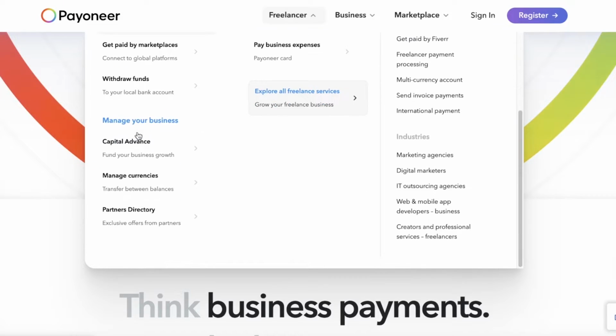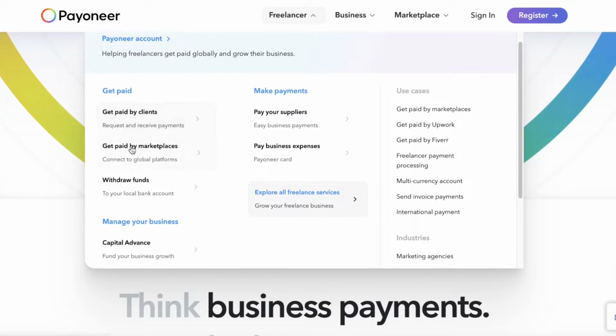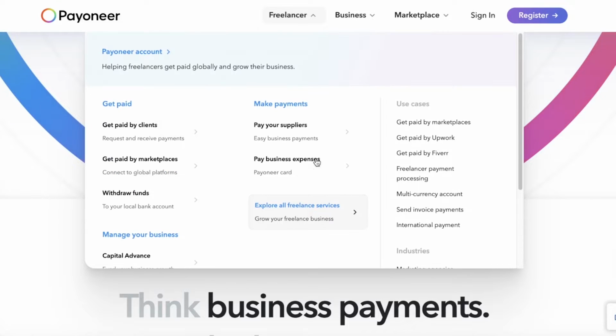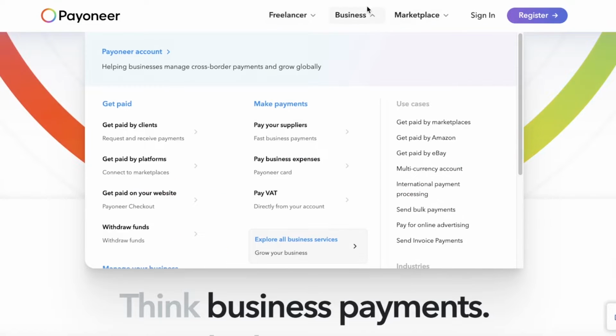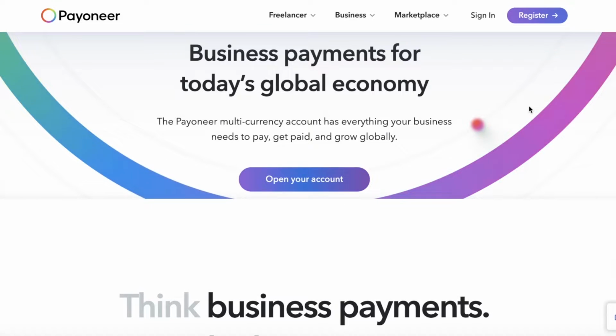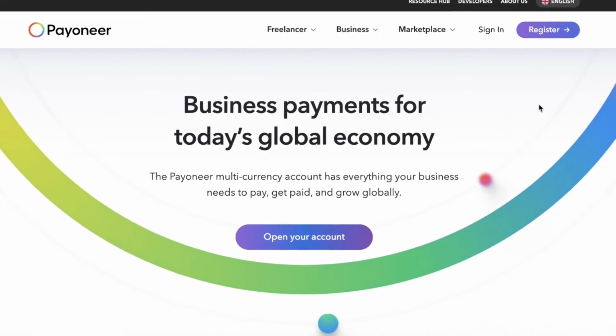You can see that you can easily get paid by your clients, and then you can withdraw that fund into your local bank account wherever you might be. Plus, you have easy access to manage your business as well as a partner directory and managing currencies. You can also make payments to your suppliers and pay business expenses with your Payoneer card. And for larger businesses, you have multiple different options such as getting paid on marketplaces, Amazon, eBay, multi-currency, international payment, bulk payments, and more. So to create your account on Payoneer, simply head on over to payoneer.com.